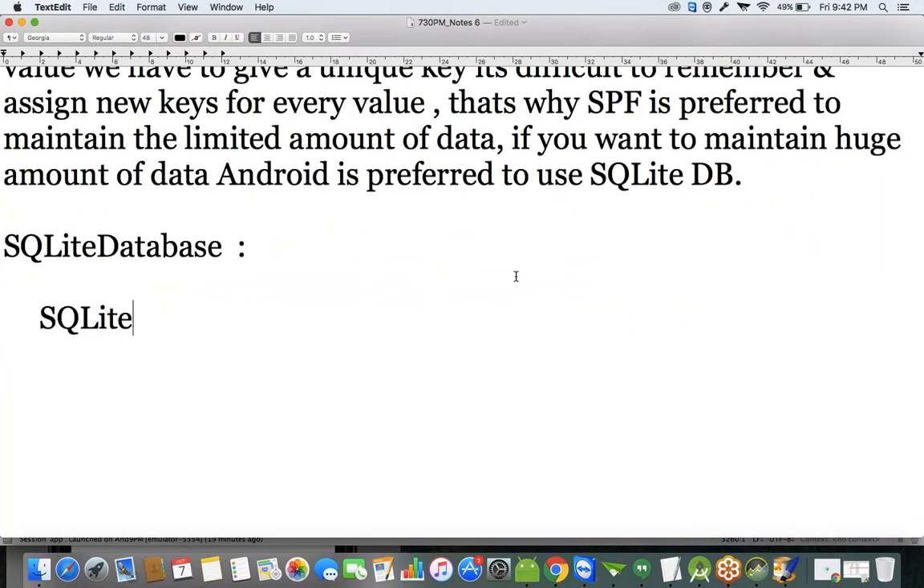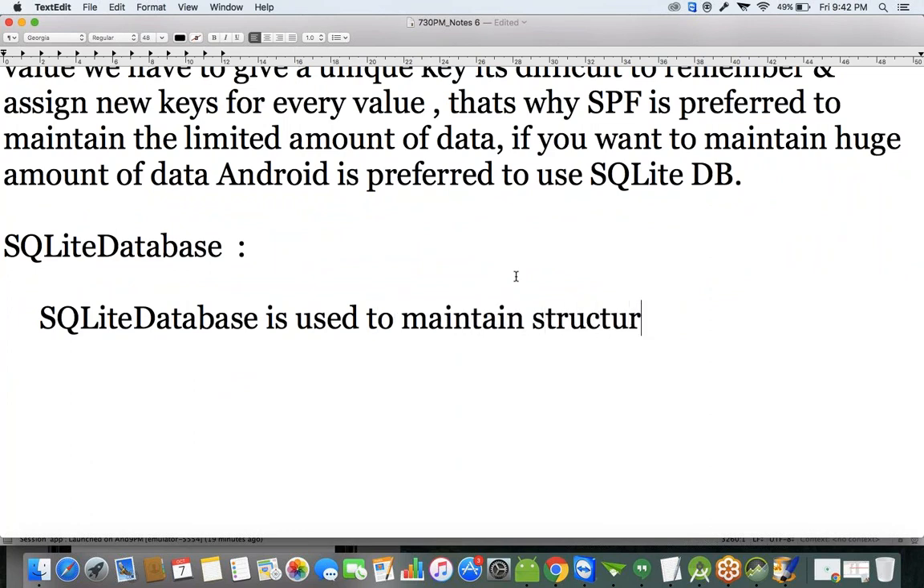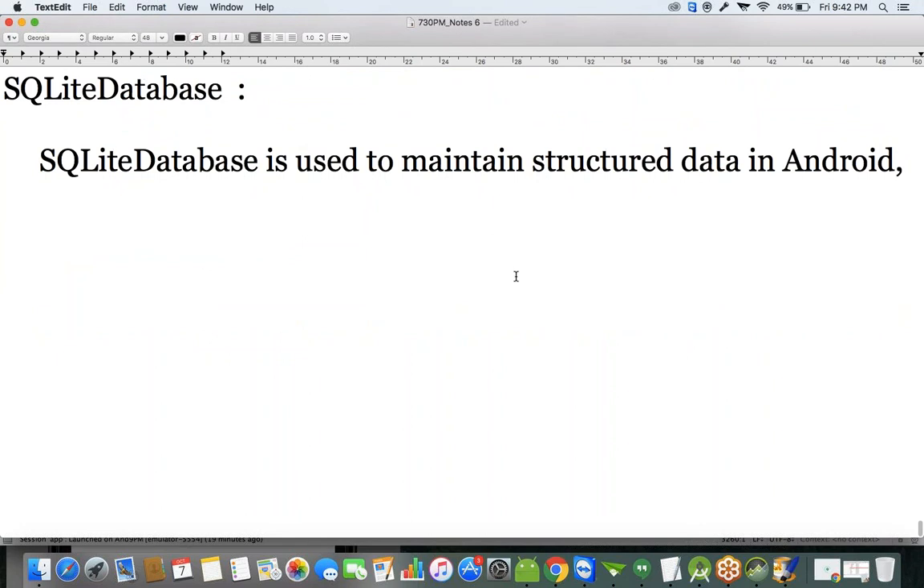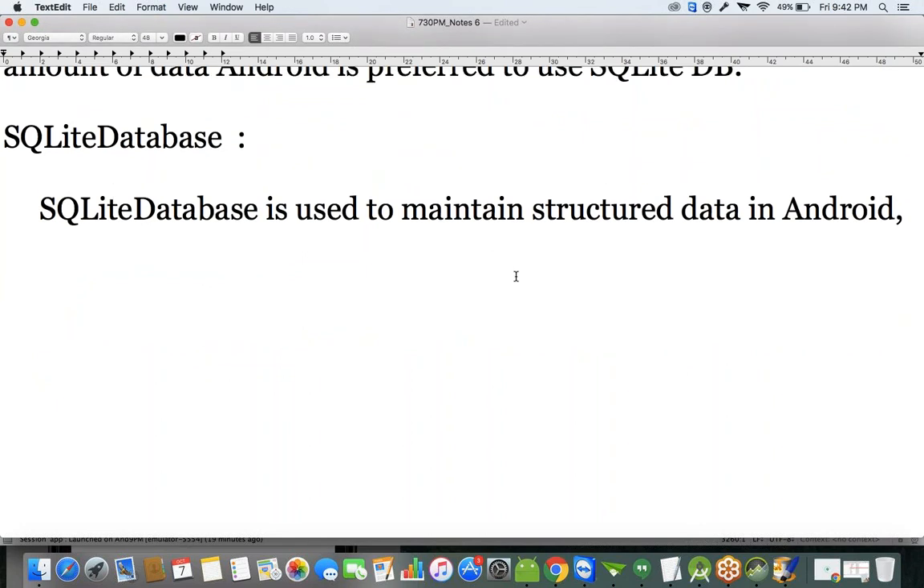The SQLite database is used to maintain structured data in Android. Meaning, if you want to maintain data in a table format, structured data, then we use the SQLite database concept.